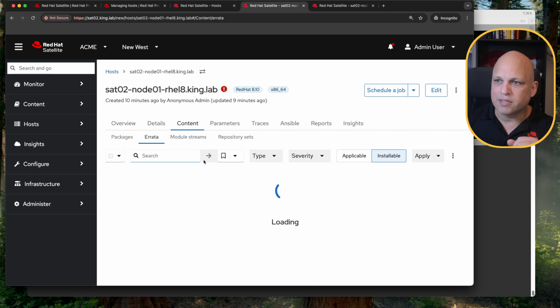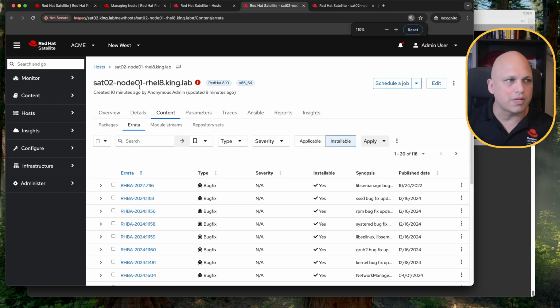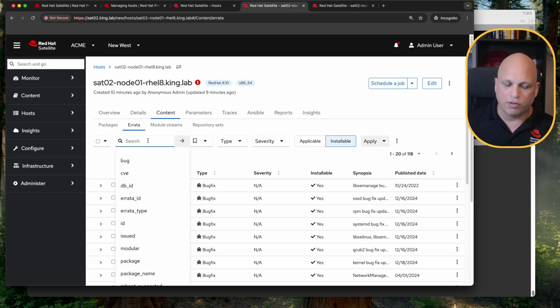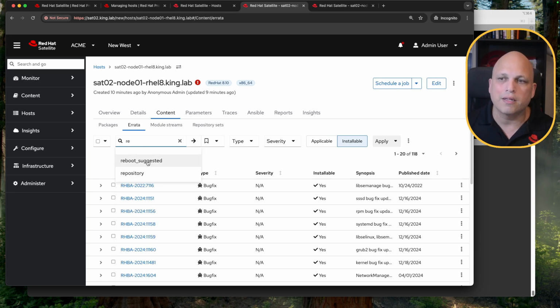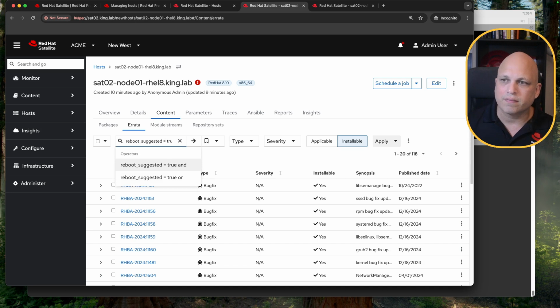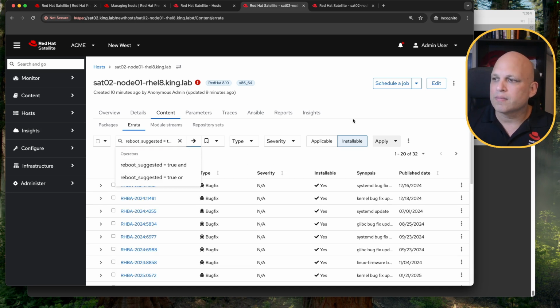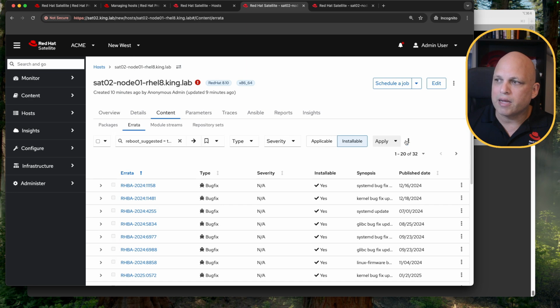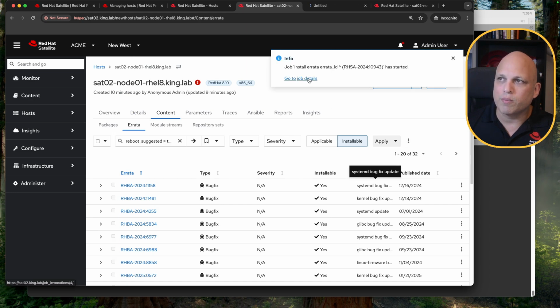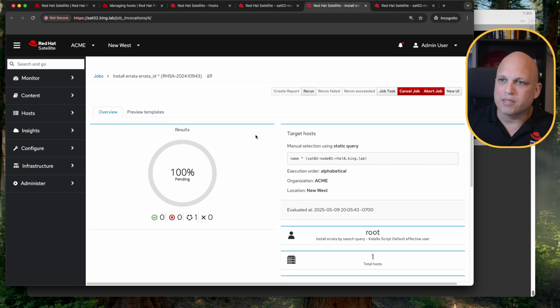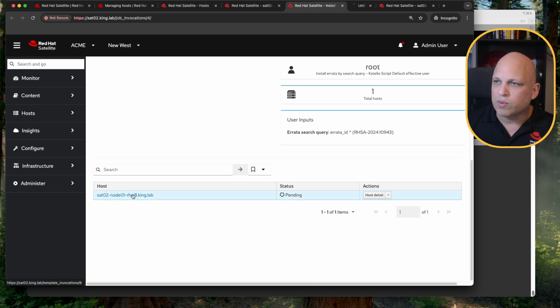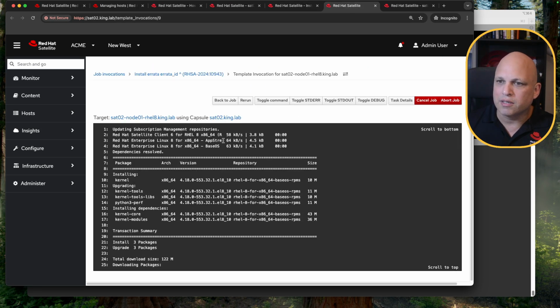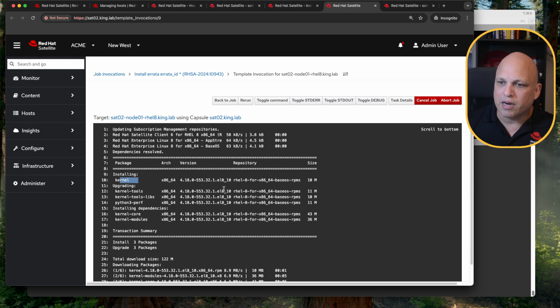Let's click on Contents. Let me reduce a little bit here. I'm going to look for one erratum that will require a reboot or a restart. And let me pick this one. This is the kernel. I can definitely click over here, apply, and that's it. A job will be created. We can see because we love to see what's going on. Let's take a look. This is the new version of the kernel.